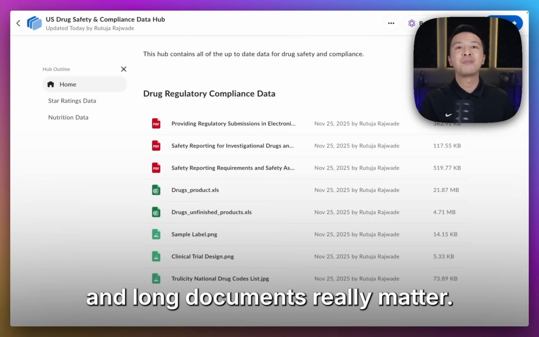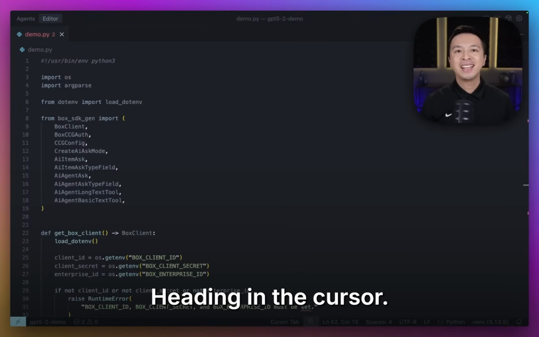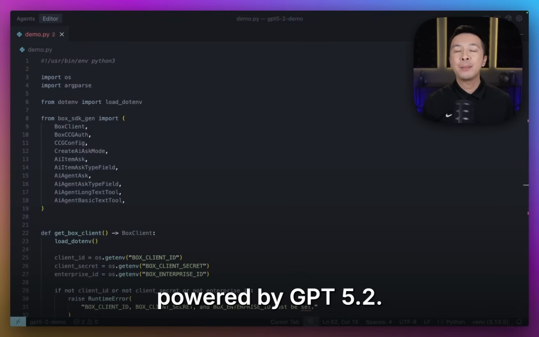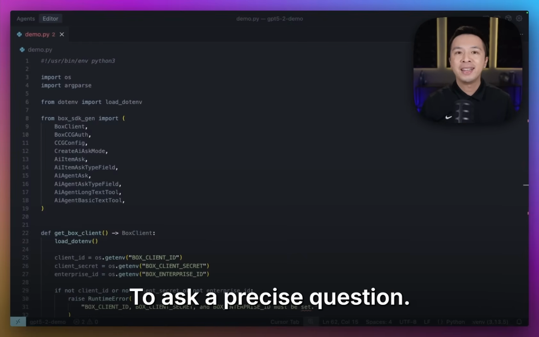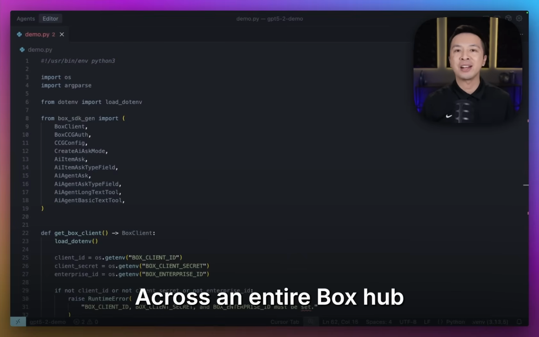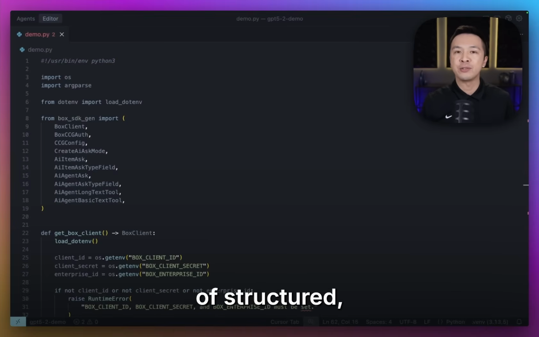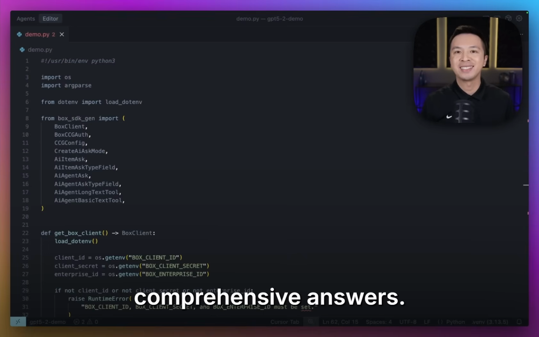long documents really matter. Heading into Cursor, let's check out how the small script uses Box AI, powered by GPT 5.2, to ask a precise question across an entire Box hub. With just one prompt, the whole hub becomes a source of structured, comprehensive answers.